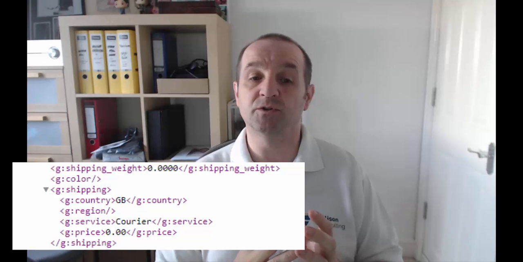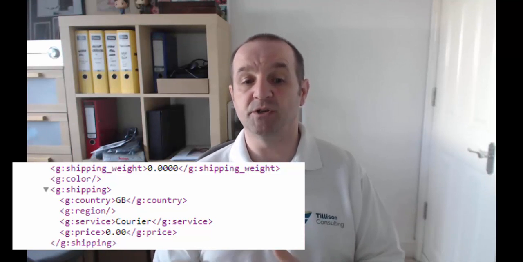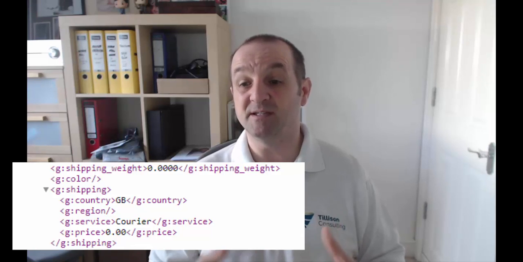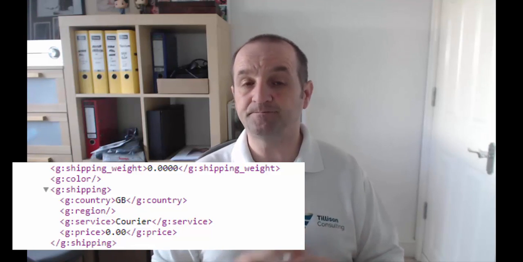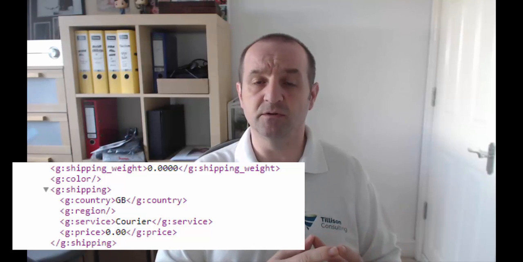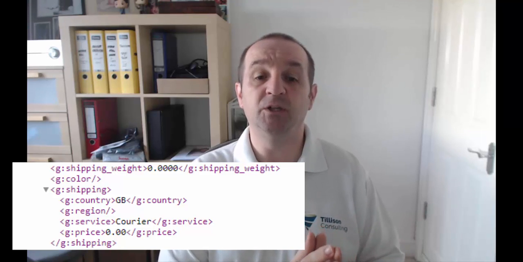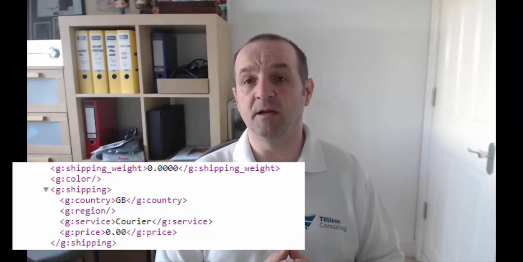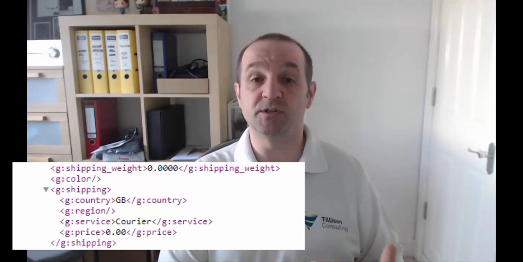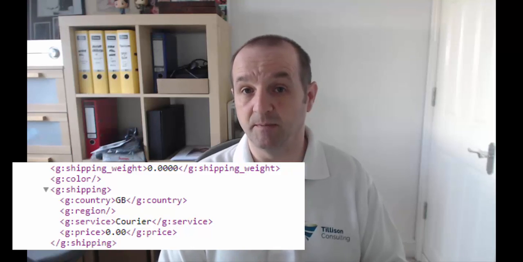So we've also then got g:shipping, and then a subset with the country, the region, the service, and the price. So remember, this iterates through every single product. So if you have configured the shipping information in Magento or your e-commerce platform, you can output that in your feed, and then you don't have to worry about those Merchant Center rules at all. Literally all your data is coming straight from your database.